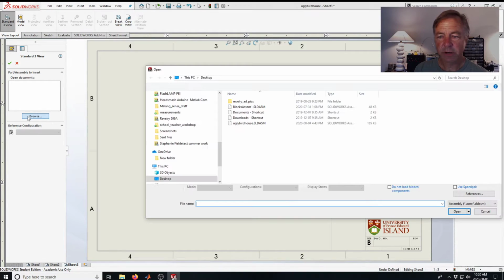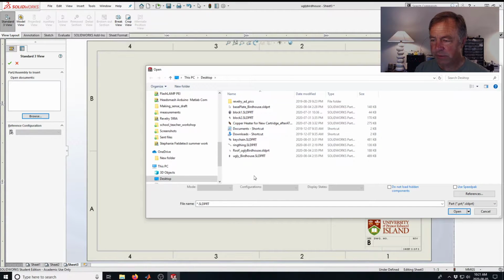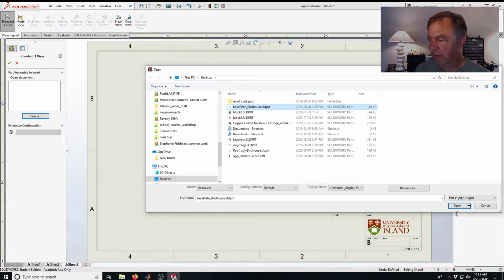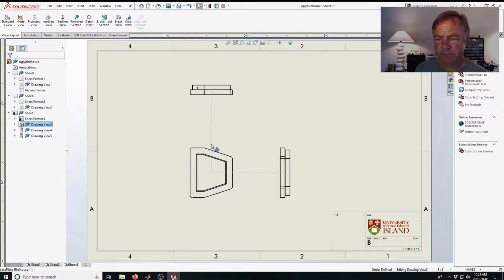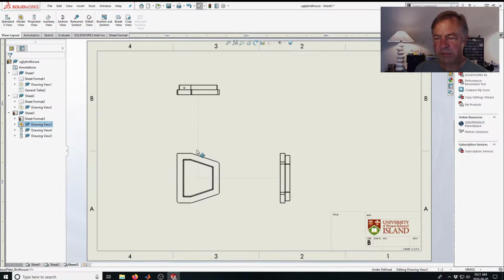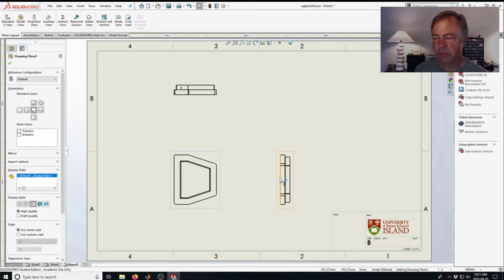I'm going to open a document. I guess I'd better find a part. Sometimes SolidWorks defaults to the previous file format that you were looking at, but I want parts, and I want the base plate, that one. So there, it's given me 3 standard orthogonal views, and I can leave it as this if I like, and you'll see that they're linked.